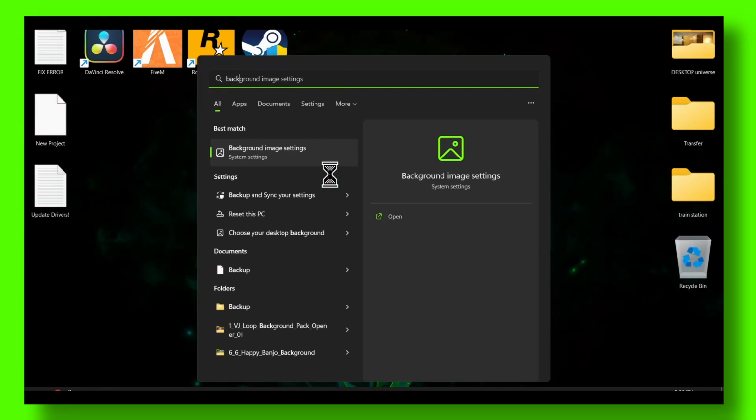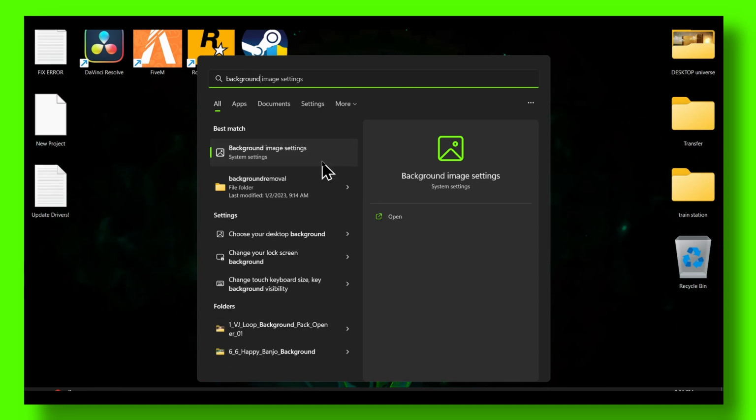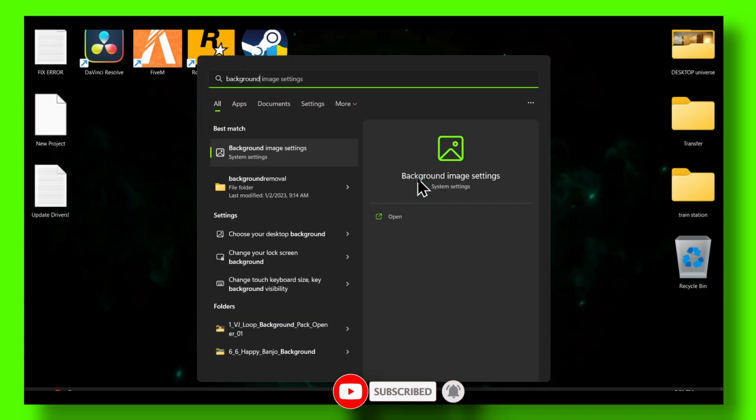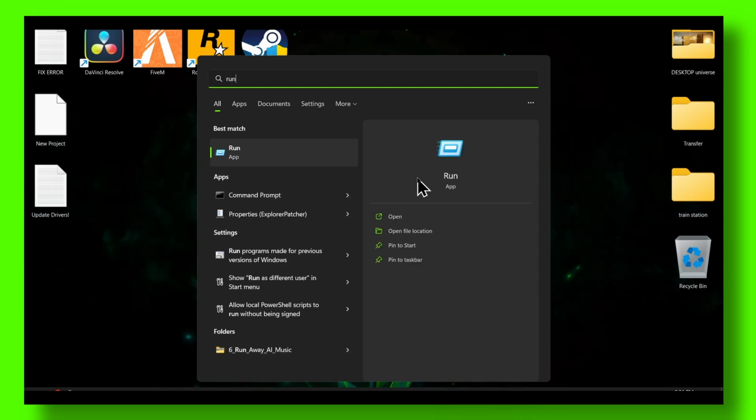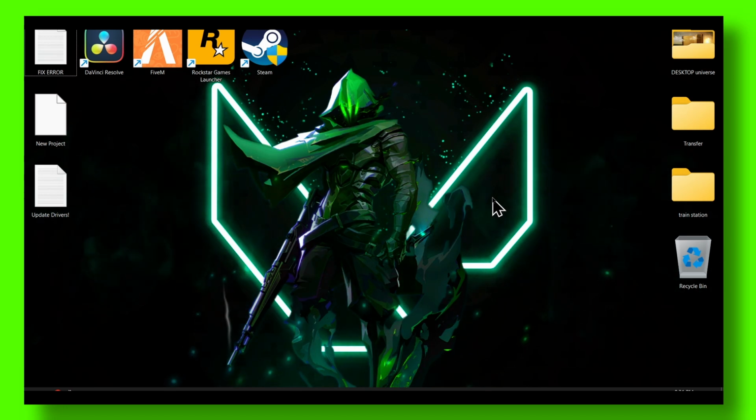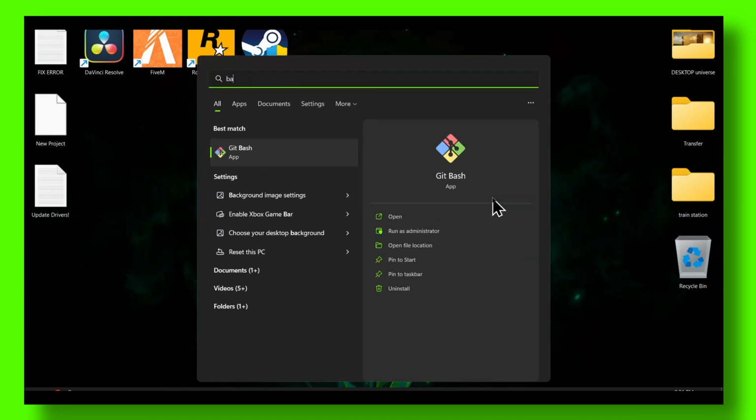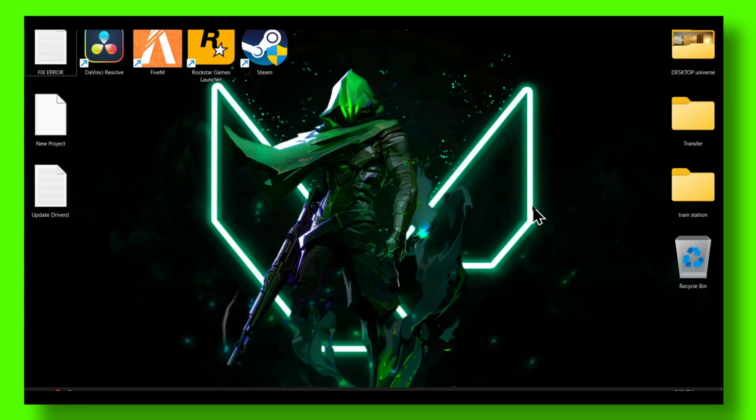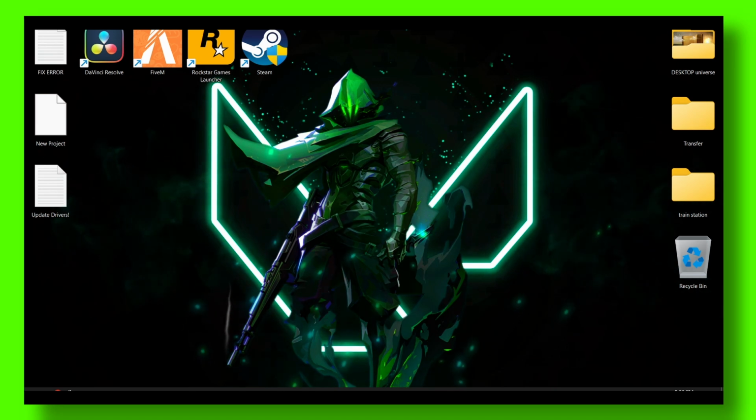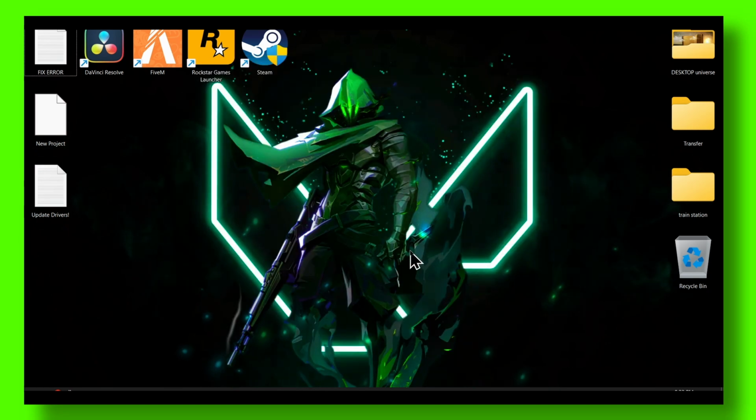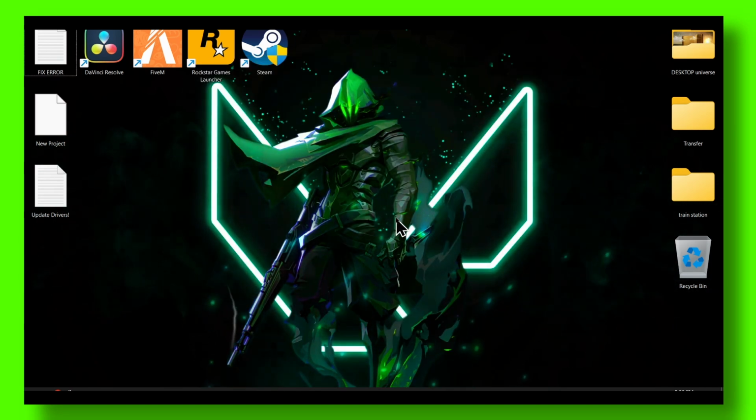You also can go, if you have Windows 10, you can close background apps. In Windows 10, you should be able to close any background apps from here. As I said, just go to background apps and you'll be able to turn off the toggle, just turn it off.